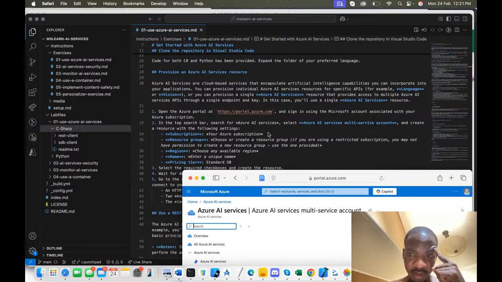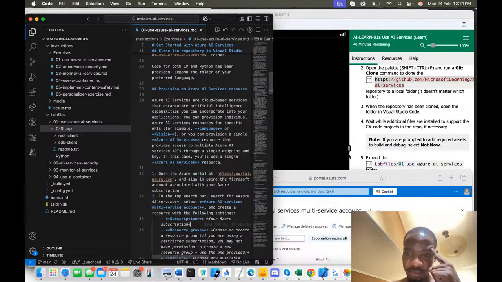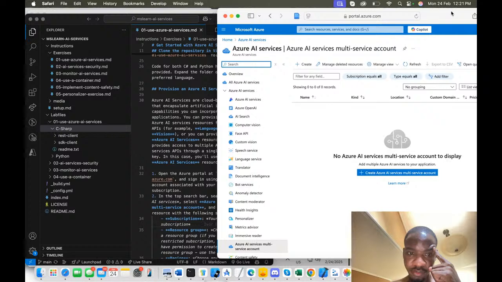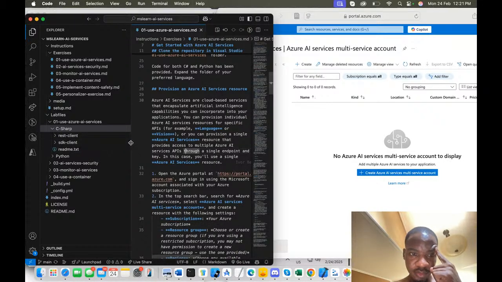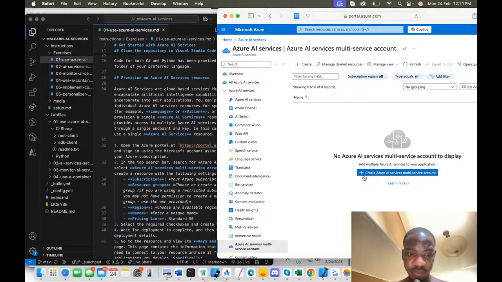Let's see if I could work with two windows a little bit. All right, so we're gonna do multi-service account, and then okay, we're gonna make a resource. Oh, oops, well, that too.